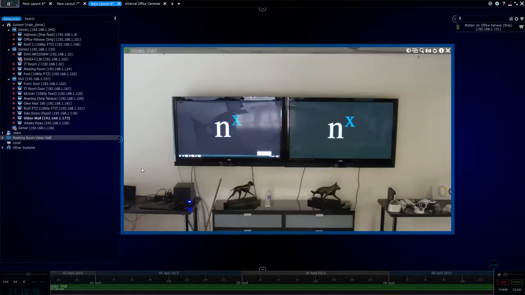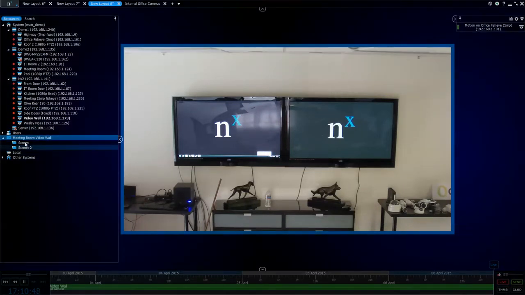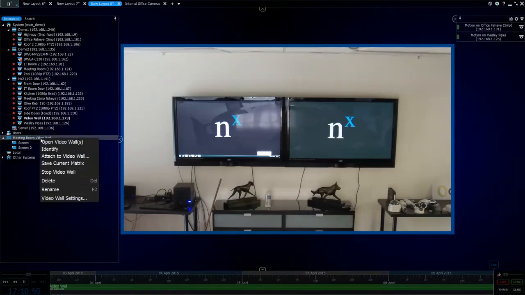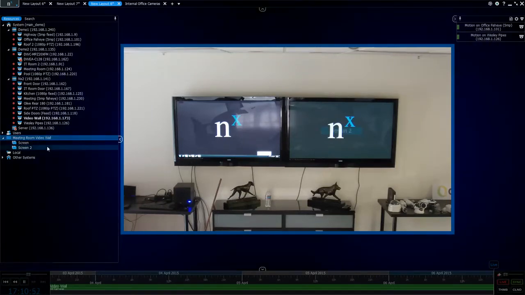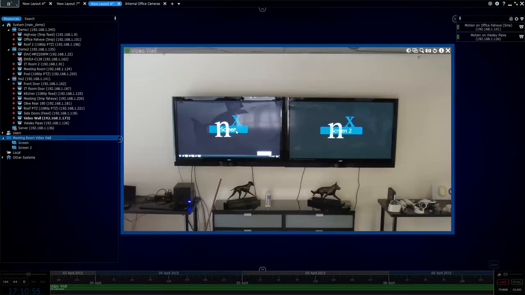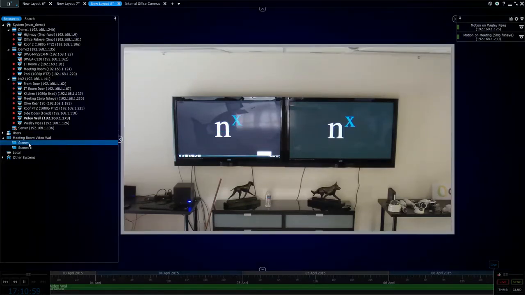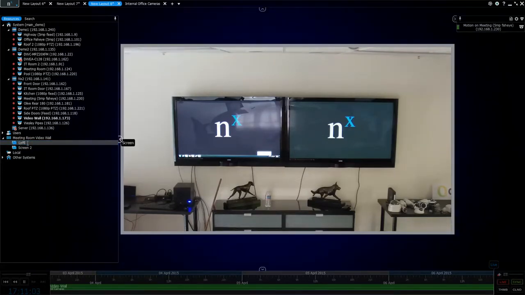So when we look at the system tree here, we have two monitors. One of the things I like to do is identify which monitor is which. So you can see here the left screen is called Screen, the right screen is called Screen 2. So I'm going to go ahead and rename these screens. This one's going to be left, and the one on the right, I'm going to get creative and call it right.